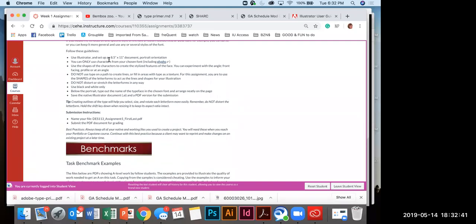You're going to use Illustrator, the dimensions. You can only use characters from the chosen fonts. And then you're going to create a stylized feature of a face. And you do not want to use type on a path to create these lines or fill areas with type as texture. That's another way that sometimes artists can use type to create artwork, but that's not the technique that we're going to be doing in this class.